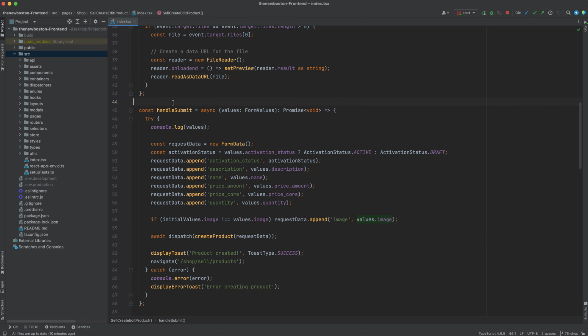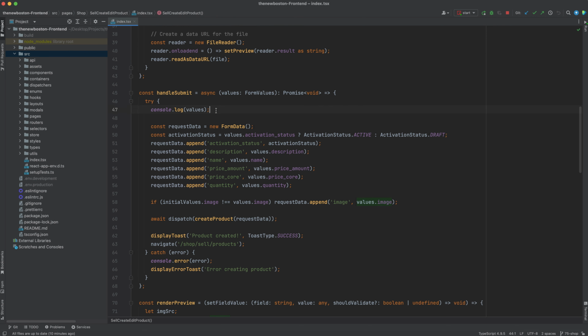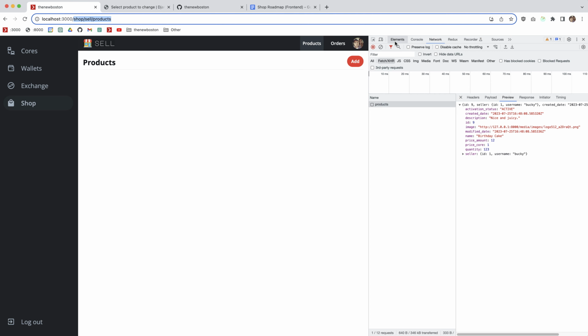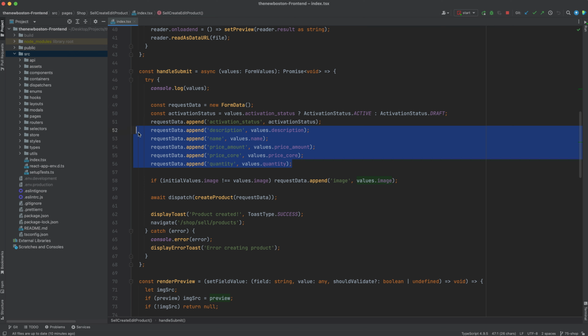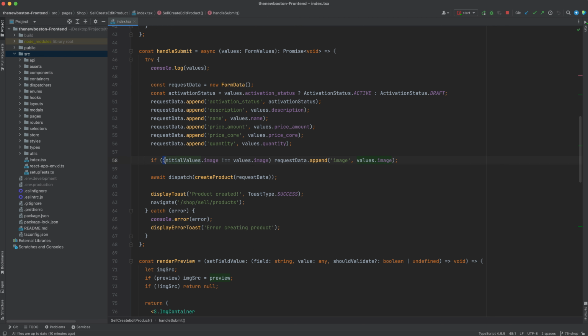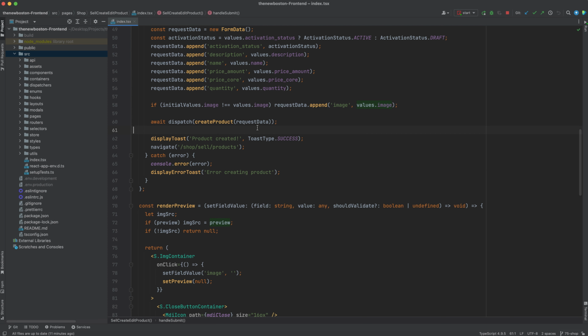So upon submission of that product creation form, we are logging out the values, and that's what we saw right here. And then after that, we are formatting all of our form data. We have to do some special stuff with form data because we can't just send JSON up, since it does include image data as well. And then once we get that, we're syncing up our store and navigating to shop, sell products, and that's the page that we're going to be working on today.